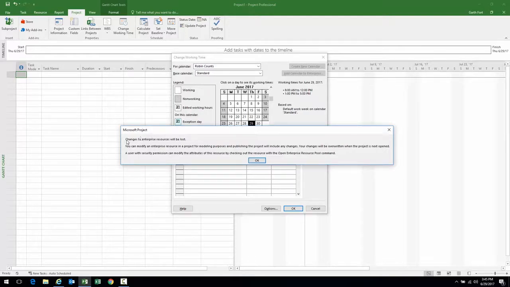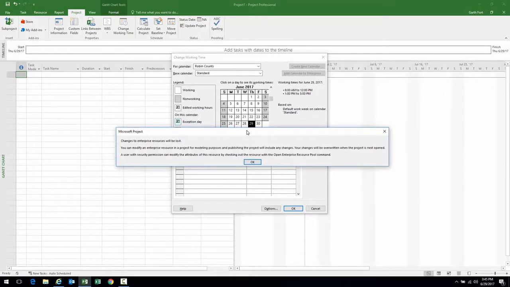The first sentence is really all that matters here: changes to enterprise resources will be lost. Big difference here working with Project Server. We're working in an enterprise environment. We're all sharing the same enterprise resource pool. Therefore, when changes need to be made to a resource, the resource record needs to be checked out, changes made, and then the resource record checked back in. That way everybody is sharing the same resource pool and getting the same information for each resource. It's a more controlled situation, so that you don't have many different people editing resource information and possibly having disarrayed information.